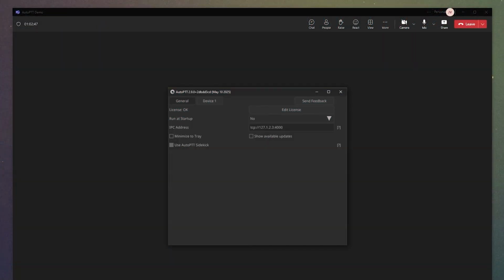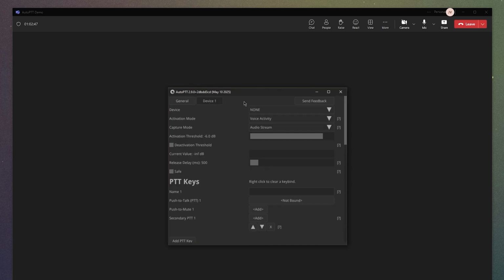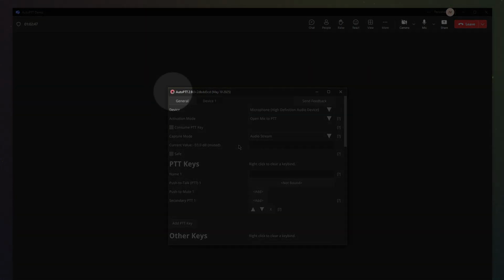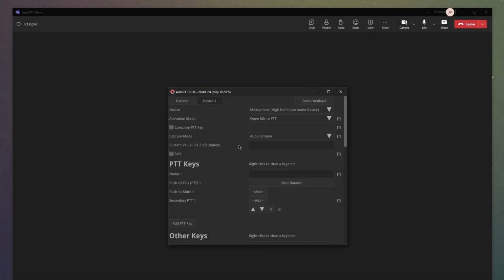The first thing you'll want to do is click on the Device 1 tab here. Then select your microphone from the list of devices. For push to talk, set the activation mode to Open Mic to PTT. You may have noticed that the icon turned red. It means that the microphone is currently muted system-wide. It will only be unmuted while the push to talk key is held down, so let's set a keybind for that.